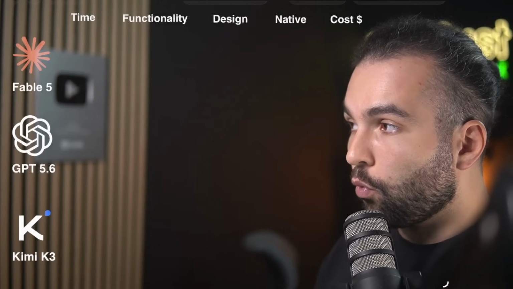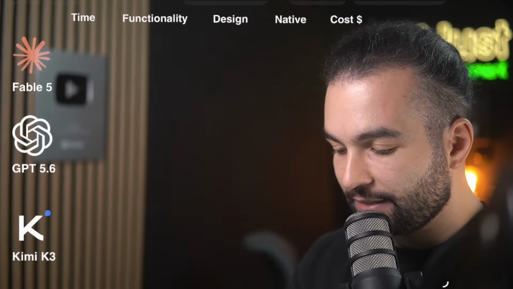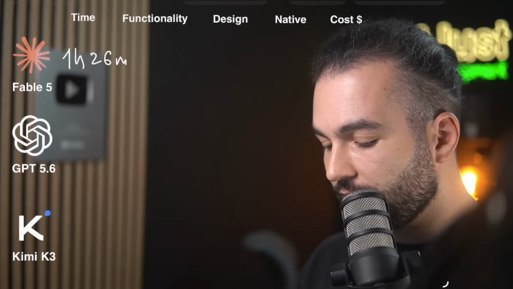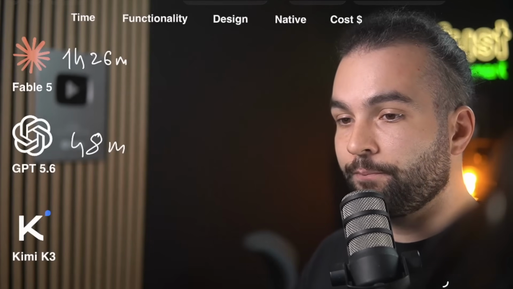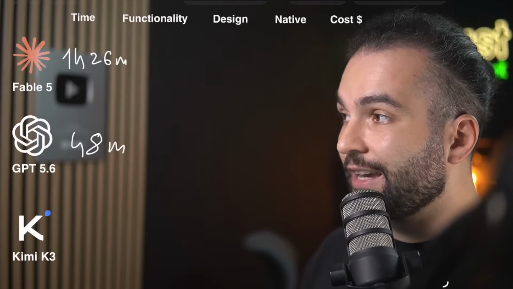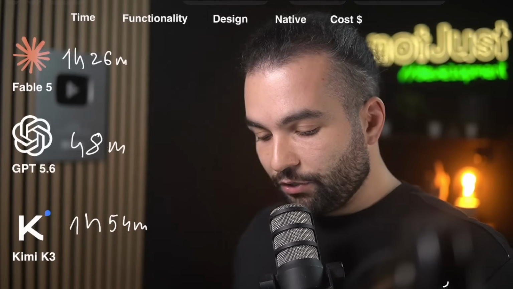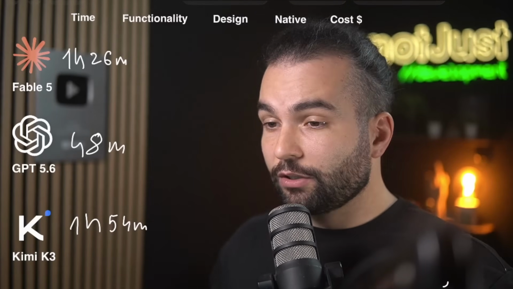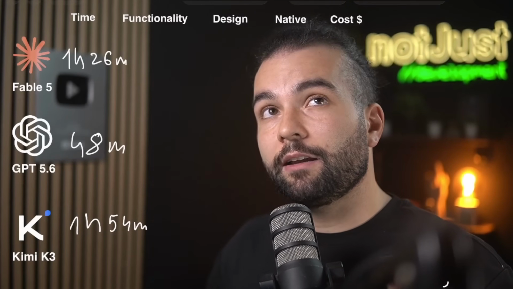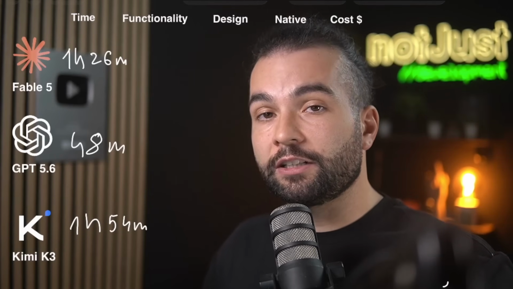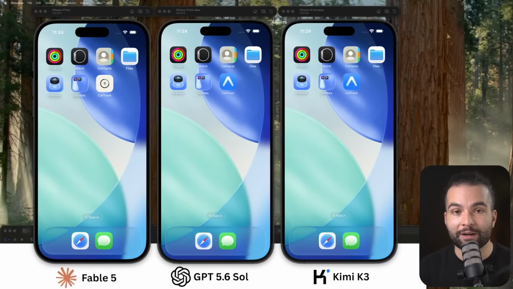Fable took 1 hour and 26 minutes. GPT 5.6 took 48 minutes. And when it comes to Kimi, this is something that shocked me because it took 1 hour 54 minutes. All right, so yeah, Kimi, it took a bit longer because it made way more mistakes and it had to rebuild the application couple more times.